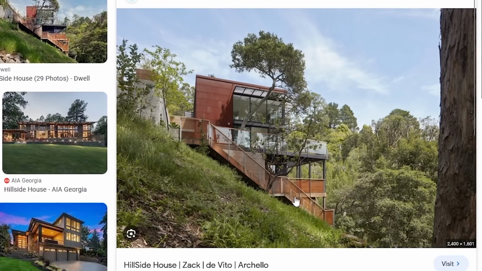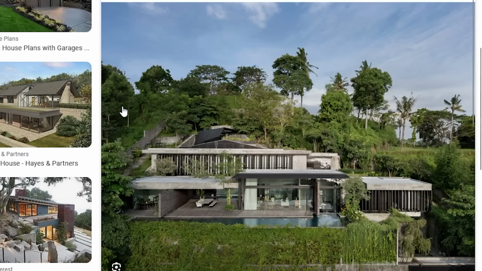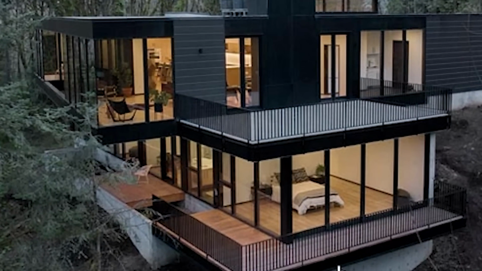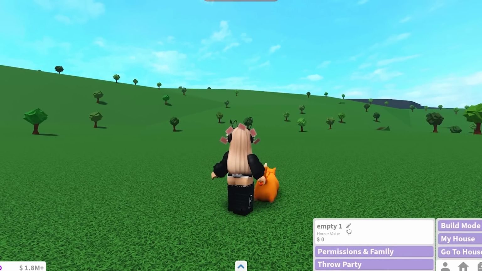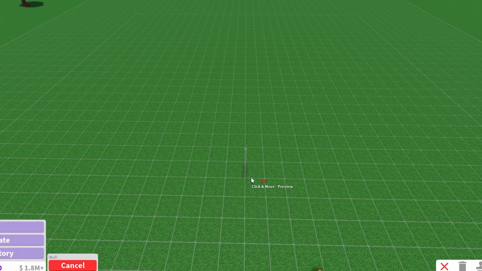So because these houses are always up on a hill, they're always surrounded by a lot of trees, a lot of greenery. The houses always look super modern. I'm going to take a lot of inspiration from this picture because of their big windows, but I also just like the structure of it. Now, before we get started, let's rename our plot to Hillside House. Otherwise, I won't know what I'm building.